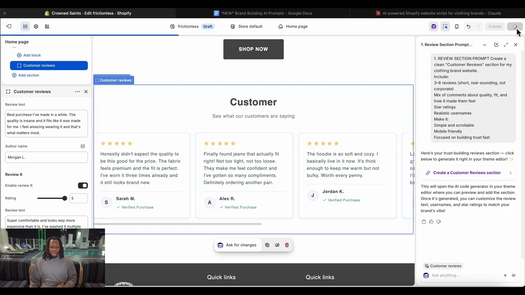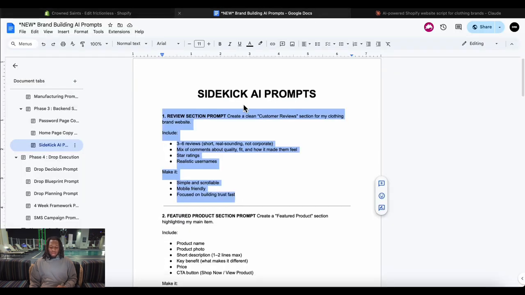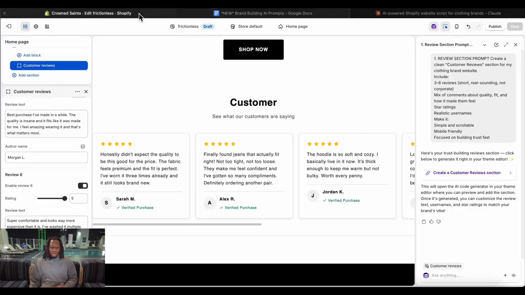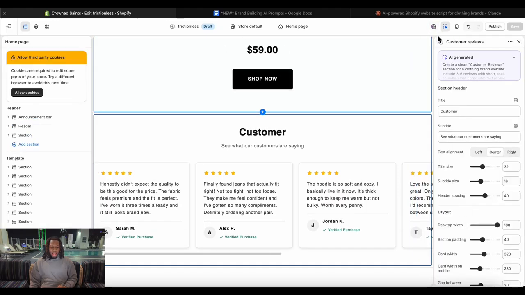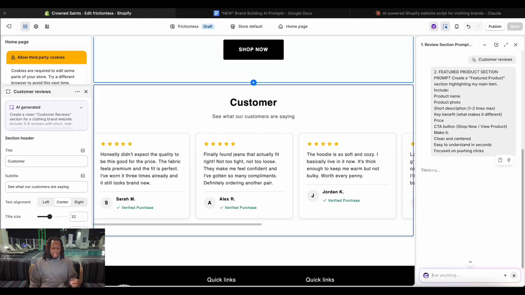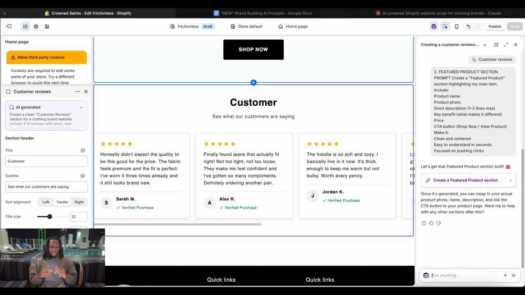I like this one, so I'm going to save it, and then we're going to get into that next prompt, which is going to be the featured product section prompt. Basically, you copy this prompt right here, head back to Sidekick AI, click it again, enter in your prompt, click send. Once you click send, it's going to think a little bit, then it's going to process. Then it's going to generate that link. You just copy that link. It takes you over to the sections, and then you can edit inside the section.